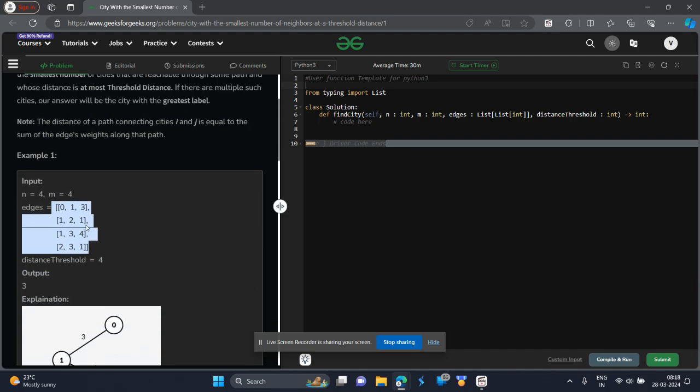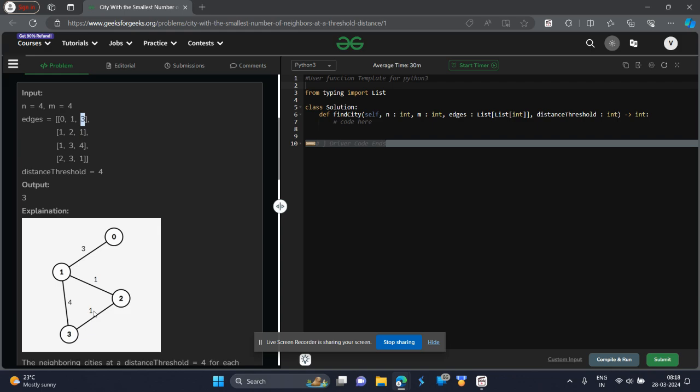Cool. And what do you have to do? See, in each edge, for every subarray you have three parts, and these three have a meaning. The first is the source, the second is the destination, and the third is the weight associated with reaching from source to destination. Which means if you have to start, see in the graph also, from 0 to 1, you will reach with weight 3.